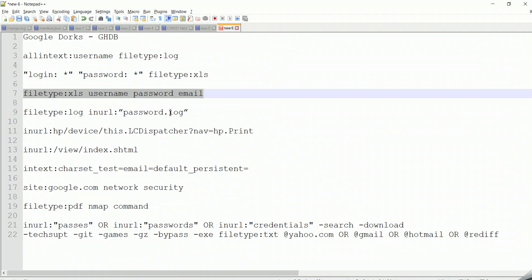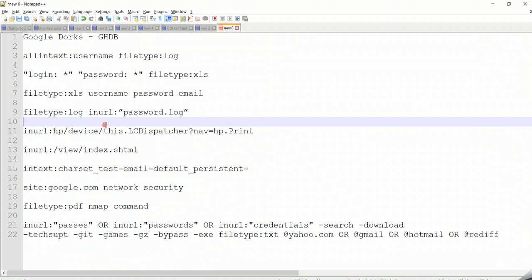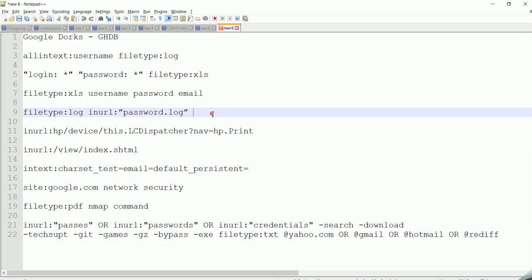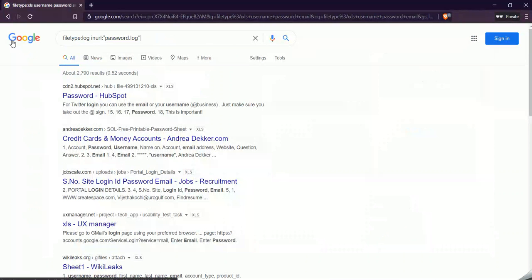We have another way to identify, like filetype log with inurl. You can also use two, three, or more Google Dorks at the same time. Like here we have filetype and inurl. Before going to this search, I will first tell you what inurl is. Inurl basically searches for a specific text that is in the URL. Let's copy this again, go to your search engine, paste it here and hit enter.